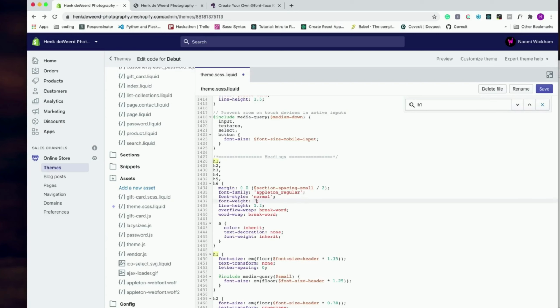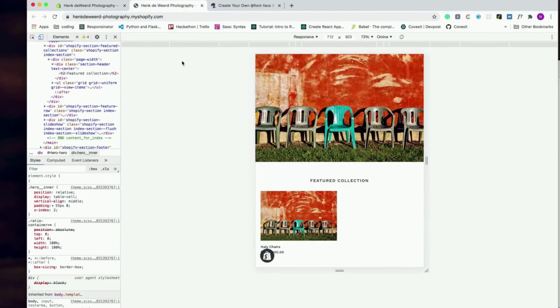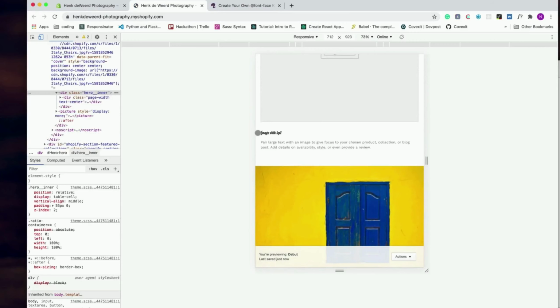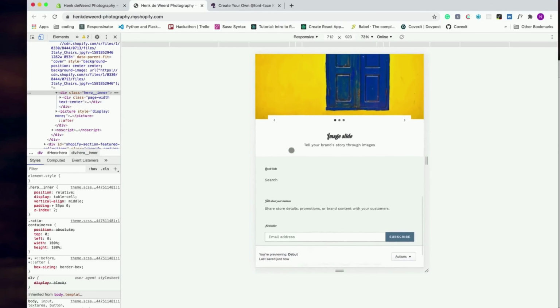Also font weight. You'll want to save that again, and then if you go back to your website and hit refresh, voila, the headings have now got the custom font.